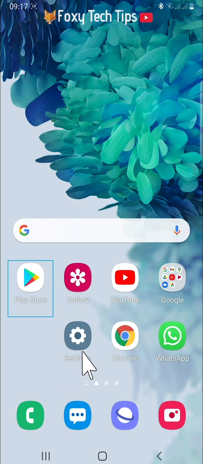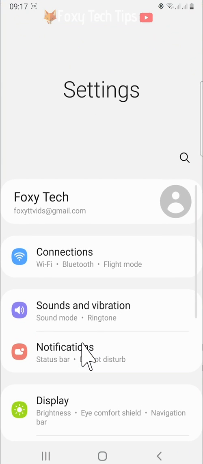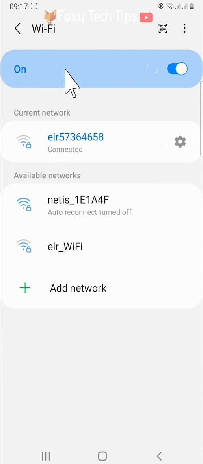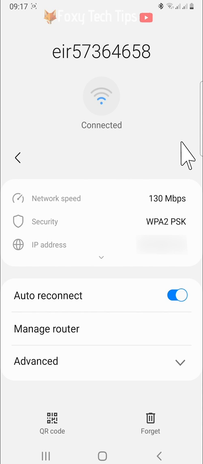Open up the Settings app on your phone. In Settings, tap on Connections, then tap Wi-Fi. Tap on the settings cog to the right of the Wi-Fi network that you are connected to. Samsung doesn't make it possible to see the Wi-Fi password here, unfortunately. However, there is a workaround we can do to be able to see the Wi-Fi password.